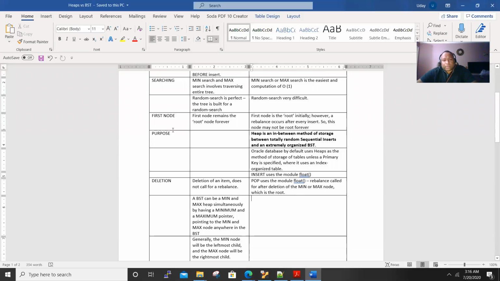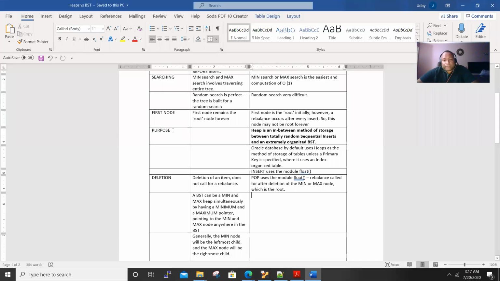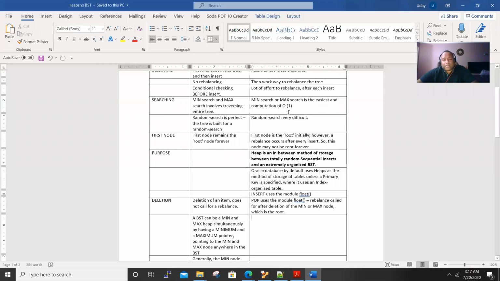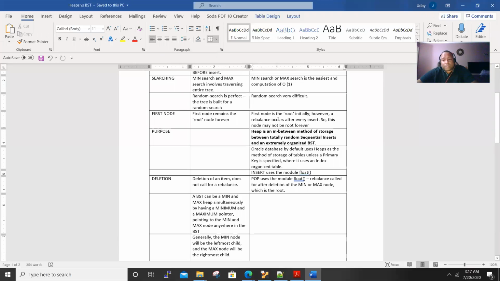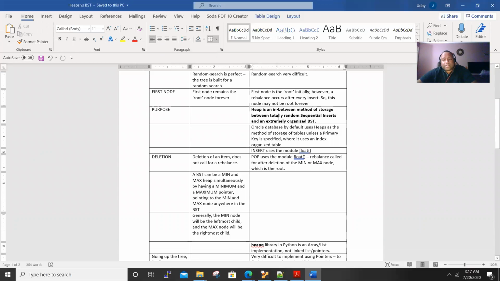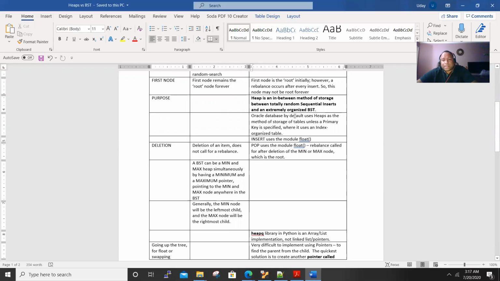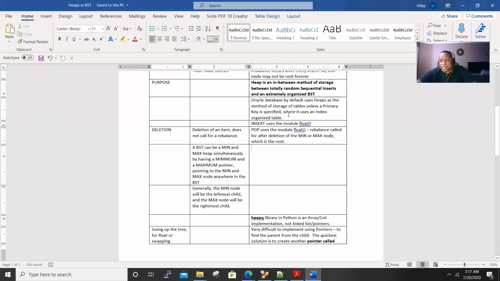And then the first node remains the root node forever in, what do you say, in a BST unless it's deleted. Whereas here, the first node is the root initially. However, rebalance occurs after each insert, so this may not be root forever. What is the purpose? Heap is an in-between method of storage between totally random sequential inserts and extremely organized BST. Oracle database by default uses heaps as the method of storage of a table unless the primary key is specified, but then it uses an index organized table, or that's a tree, and the rows are at the leaves of the tree.